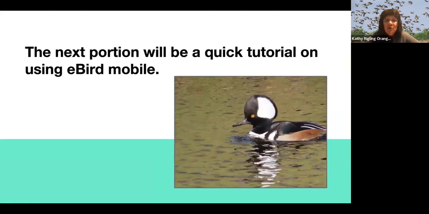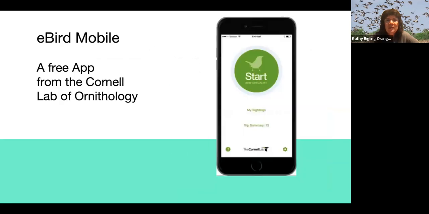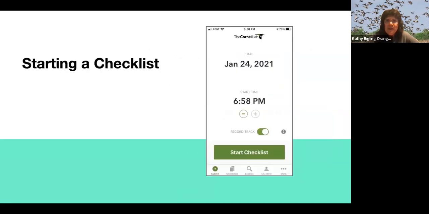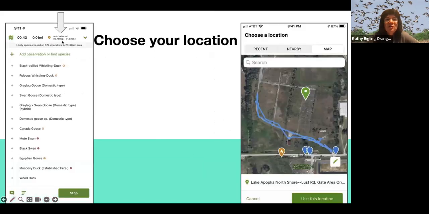Okay, I'm going to do a quick little tutorial on how to use the mobile app for eBird. So here's the mobile app, it's free. When you click on the app, it'll say start checklist. You just click that. Okay. You're going to choose your location. What's really nice about this is it will use GPS and you can do nearby location.